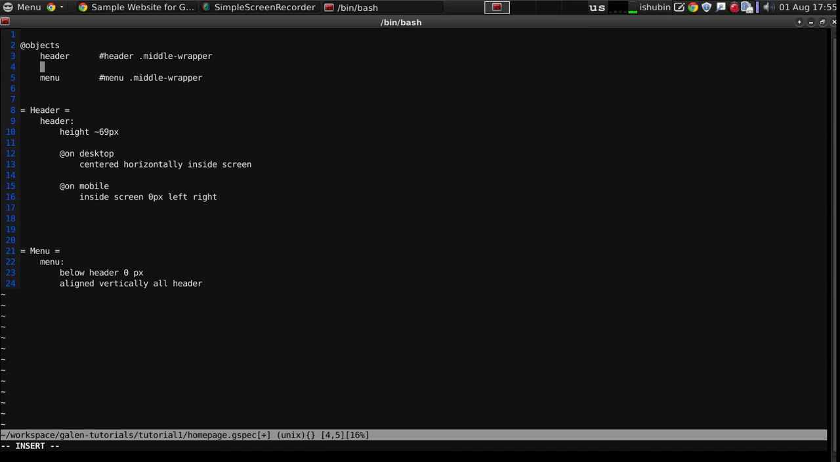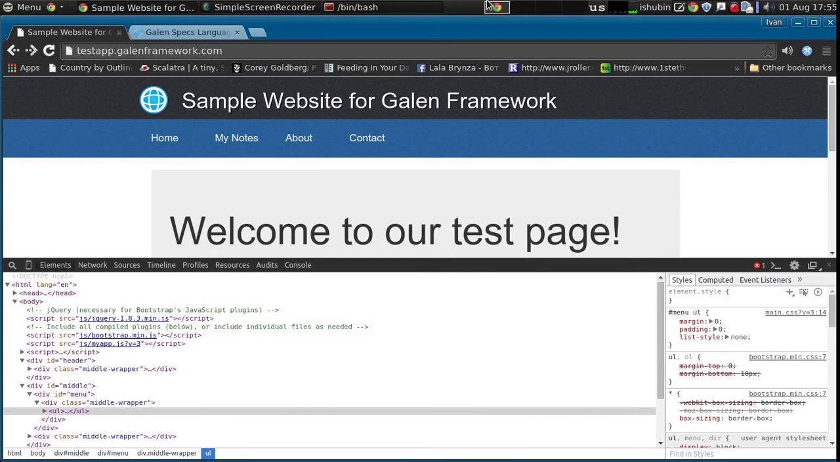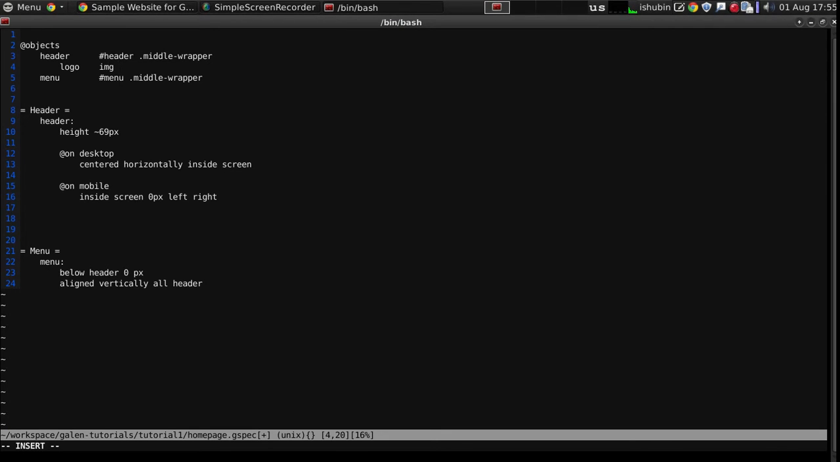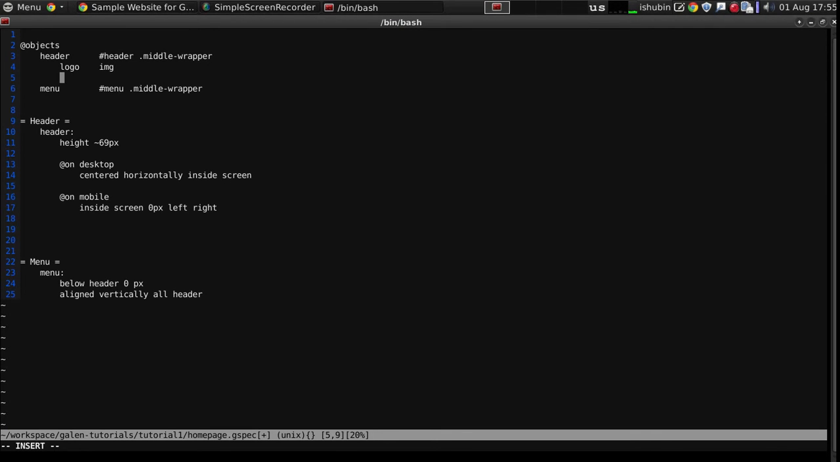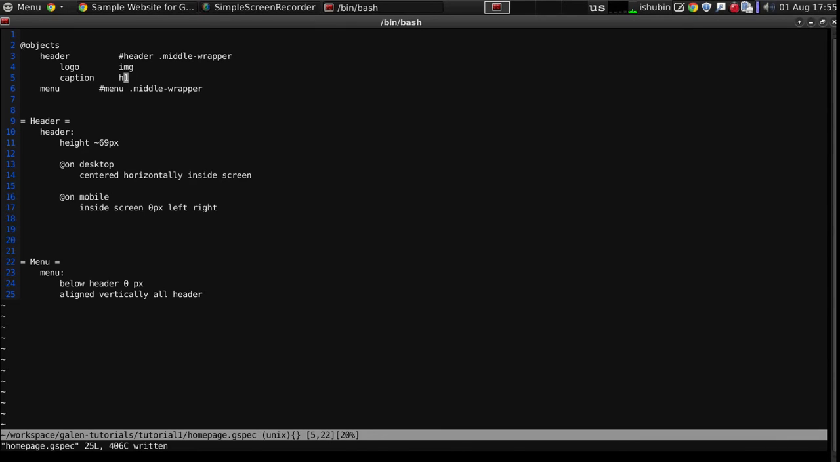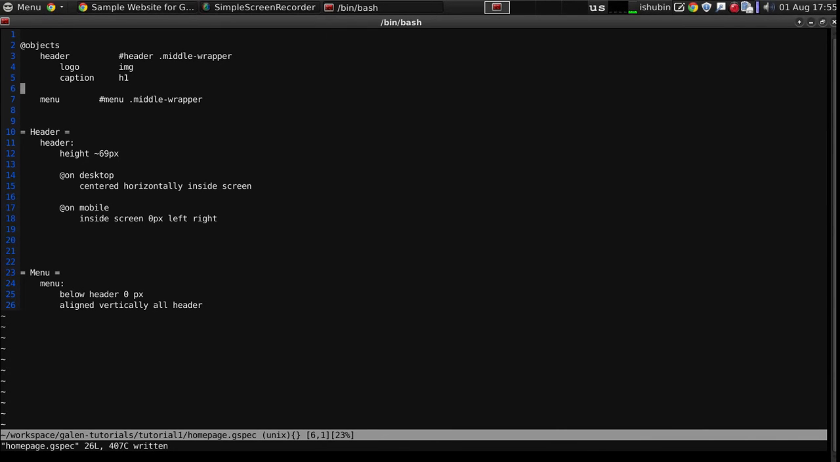And what we can do here is also an interesting trick. We can nest our logo object below the header element by doing the indentation in this case. It will look like this: header, logo, and then we only need to reference this image. So we can do it like this: image. And we're going to do the same for the text. Well, let's say caption. Caption is just H1 tag. So at this point we have four objects: header, header logo, header caption, and menu.